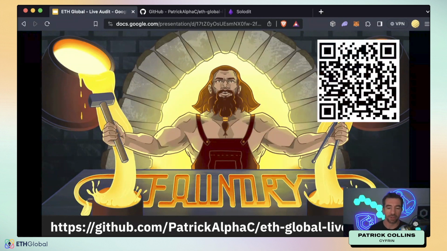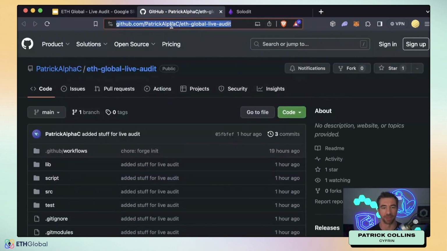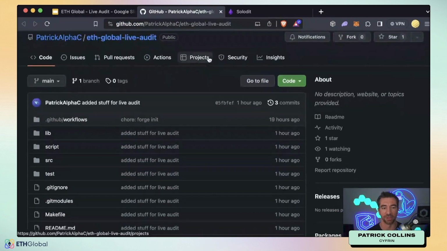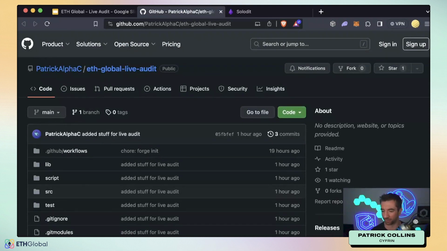So now I will let people take some time, grab this link, and go to this code base, and we'll give people 5 minutes to do two things. Number one, ask questions. And number two, see how many bugs they can spot. You have 5 minutes. This is obviously the most expedited security review you will ever do because I'm only giving you 5 minutes, but let's do it. Here's the code base. Again, you should be able to see the link, Patrick Alpha C, ETHGlobal Live Audit. You have 5 minutes to find as many bugs as possible, and then we're going to start the show.